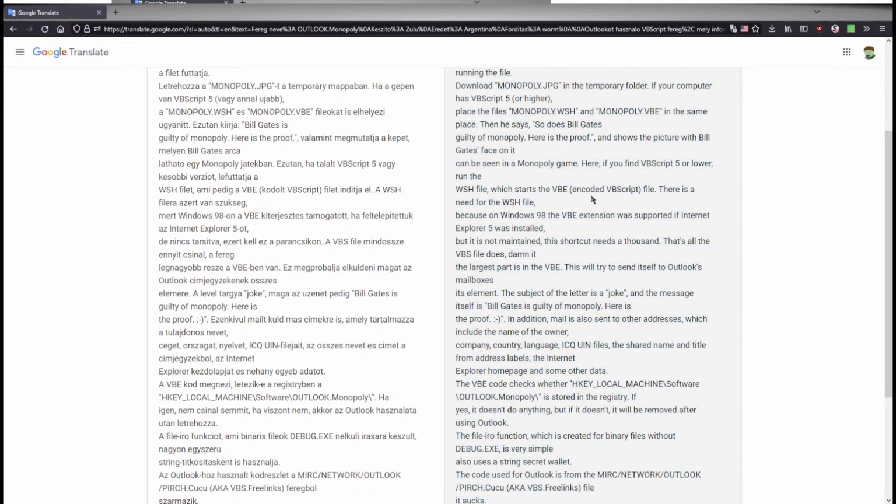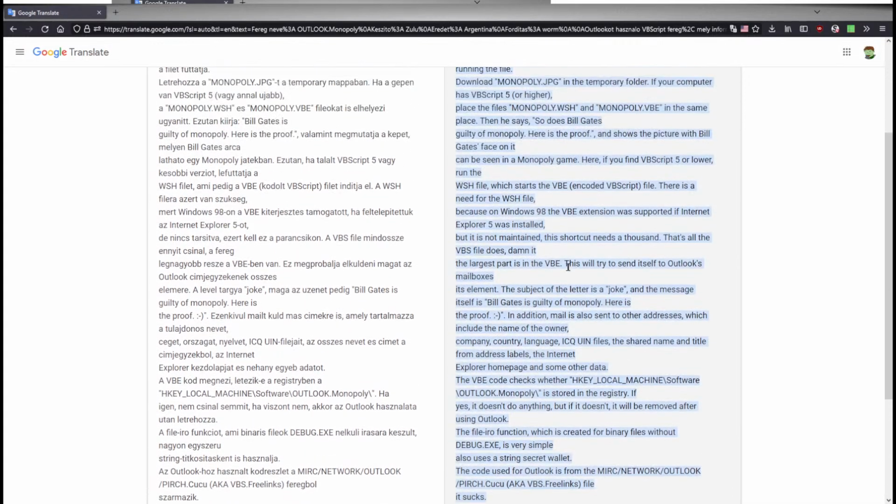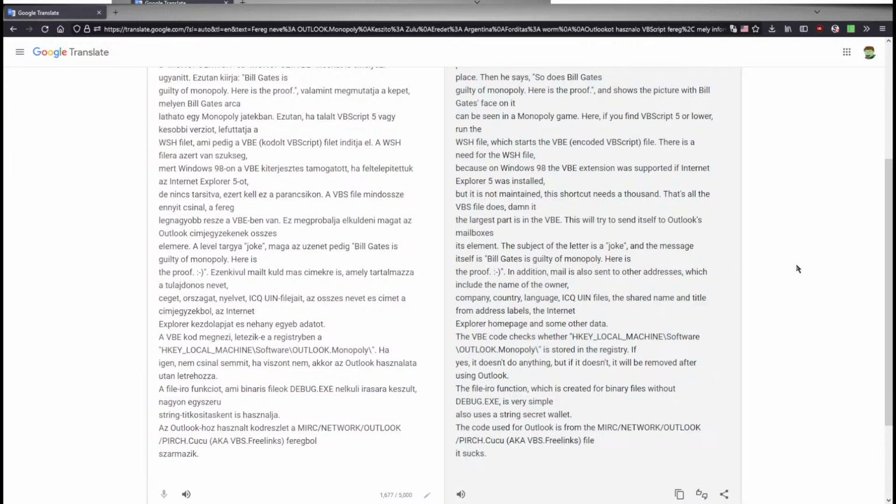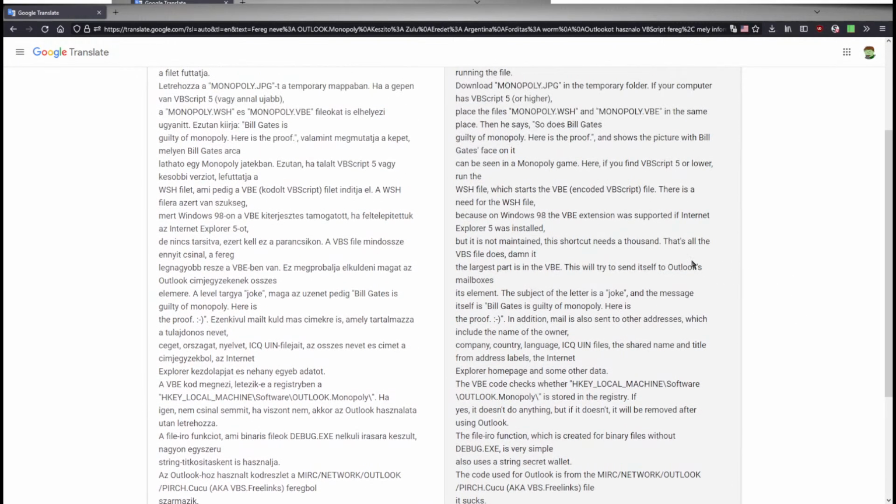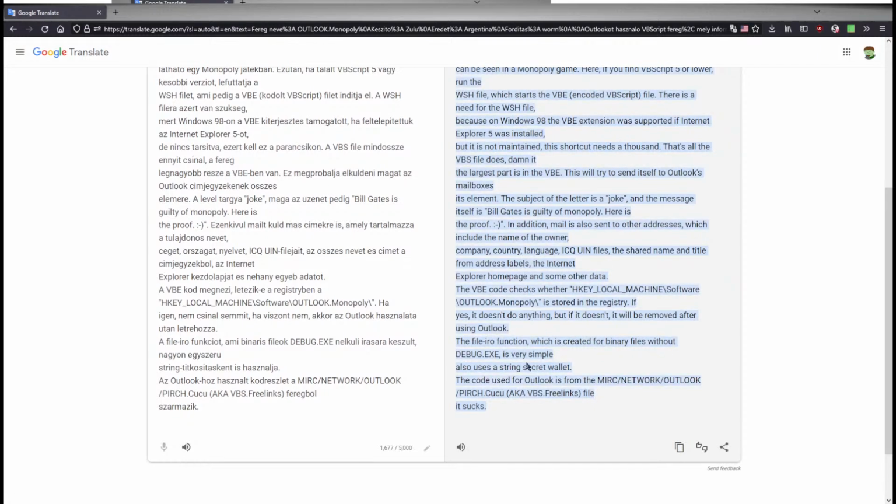Here if you can find VBS 5 or lower, run the wish file, which starts the VB encoded VB script file. There's a need for the wish file because on Windows 98 the VB extension was supported if Internet Explorer 5 was installed, but it's not maintained. Then this shortcut needs 1000. It's kind of a messed up translation, but you can kind of figure it out. It's more or less like explained from the description on Virus Encyclopedia. So it's basically just that.